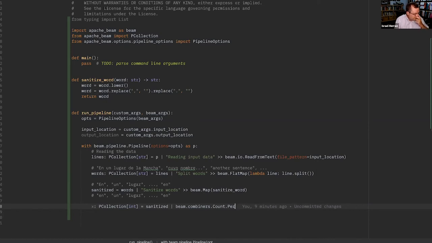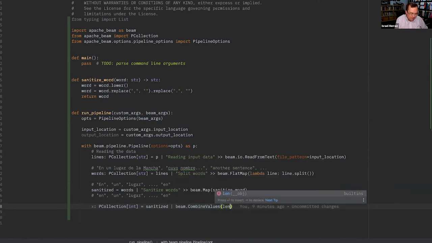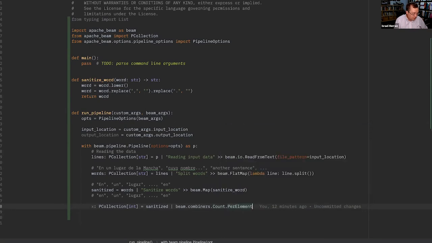So I could do something like combine, but I don't have a combine per element here, okay? I could probably combine per key, but I would have to add tuples, or combine globally, combine values maybe. And I could do maybe something like this, okay? Not sure, okay? Let me see. No, this doesn't like it, okay? But basically you can apply any combiner, okay? But my recommendation is to actually use the combiners that are included here, okay? Because they are optimized for Apache Beam. But you can use many Python default functions as a replacement for combiners, and apply them with a generic combiner.